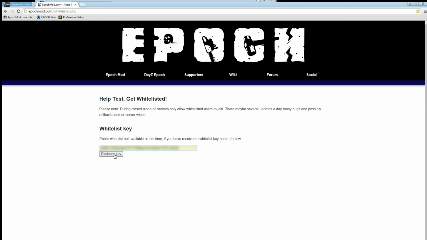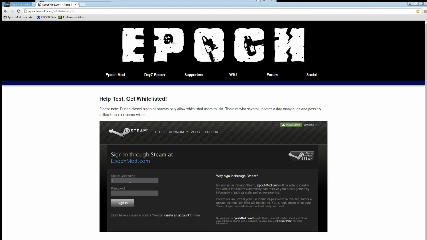Now, the first thing you want to do is click on Redeem Key. The next thing it's going to do is prompt you to enter your Steam username as well as password. This is how they validate your player ID to prevent unauthorized people from playing the mod in its current state. So go ahead and click on the green Steam button and enter your username and password.